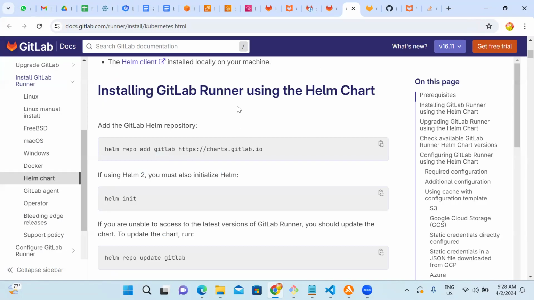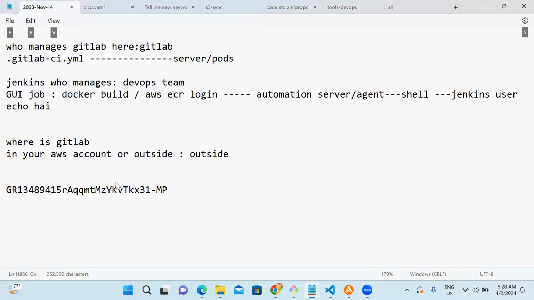Where is the GitLab? Is it in your Kubernetes, or outside? Outside. Connect the dots.